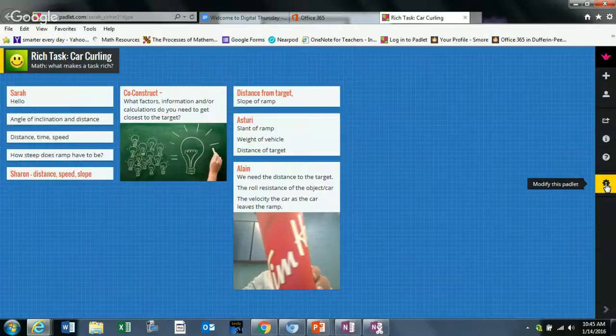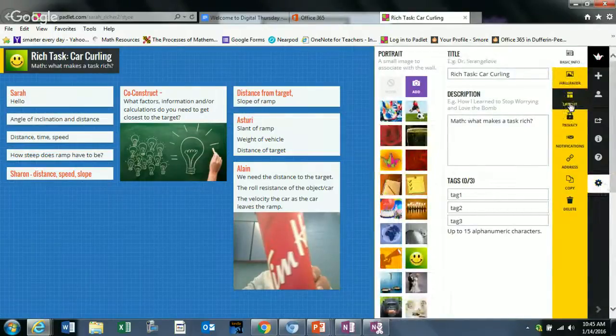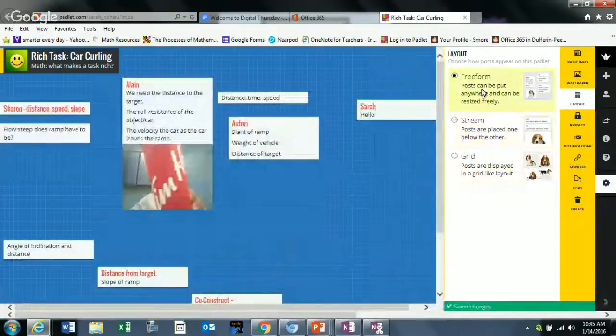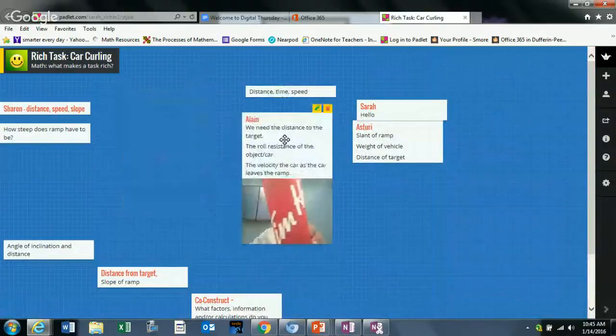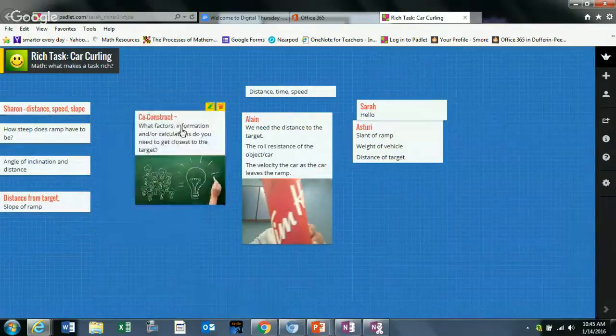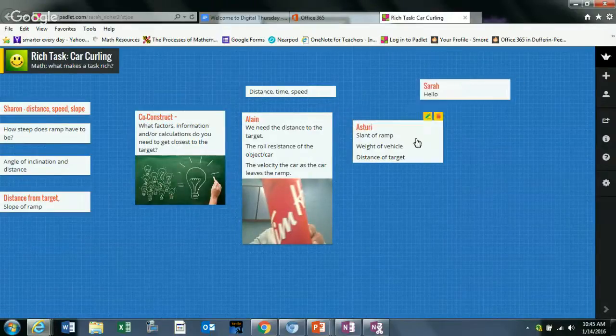But another way, going back to the modify, would be in the layout, you could actually just do stream. So one after the other, whatever comes in at that time goes out, or you could do the free form. Now the free form would be good if you put an organizer in here, you could move it under the sections where they need to be. The only thing with this is the teacher is responsible for doing this and moving this around. The students are not able to move it around, nor are they able to delete. But you can see here, since this is my account, I'm able to delete what is in here and change and move things or edit them as I wish, because I am the owner of the Padlet.